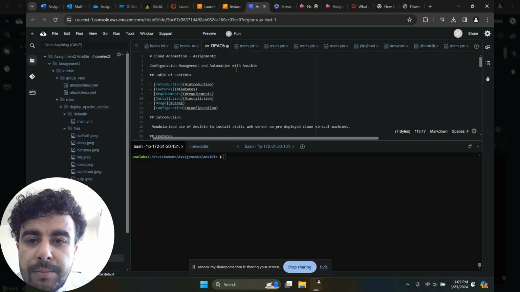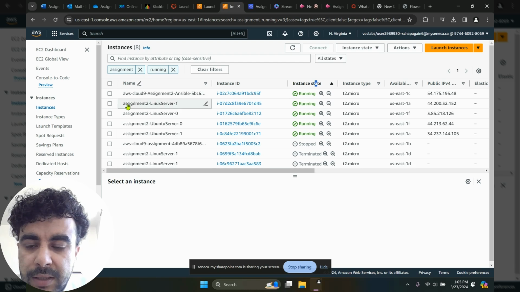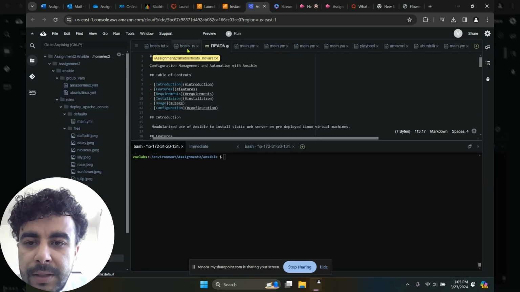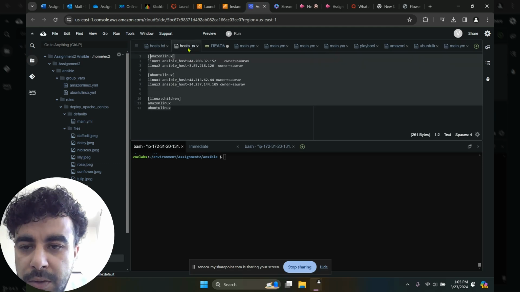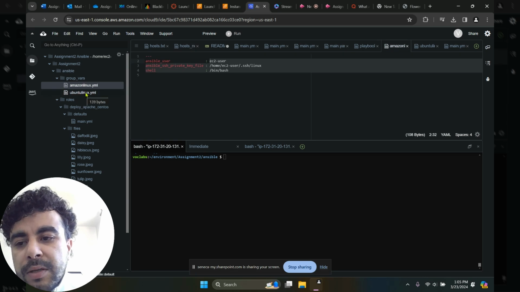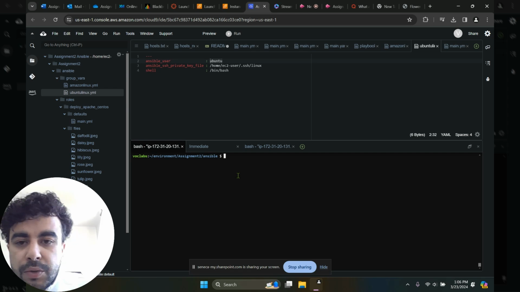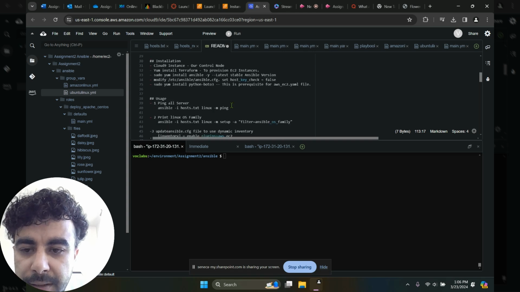So moving forward, this is our inventory of Linux and Ubuntu servers. The IPs and details are maintained here in the hosts file. In order to distinguish Amazon Linux and Ubuntu, we made a configuration here in group_vars. So let's go with the first requirement of this assignment.